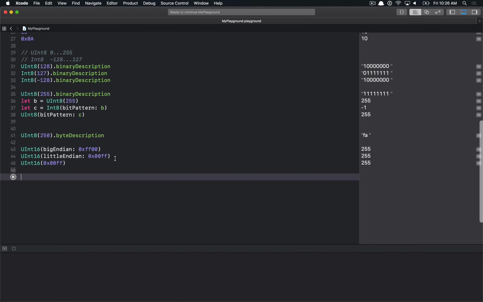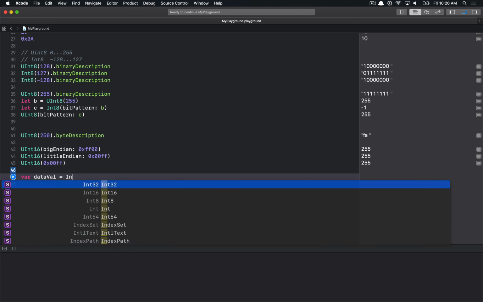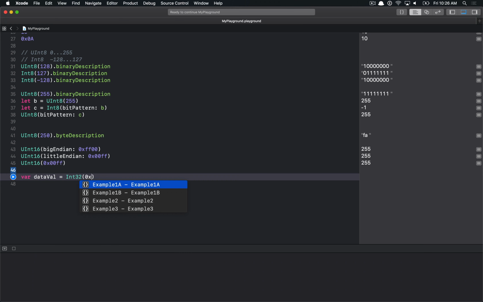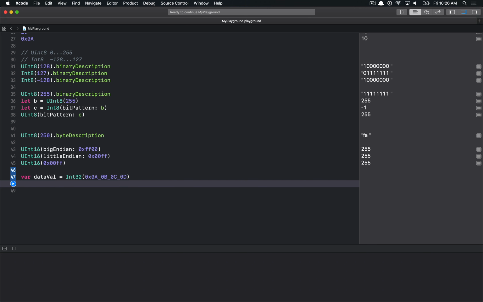Now, this part's not that interesting to me. What I just want to see is how these are actually being placed. And we can riff off the last tutorial that we did on pointers and actually dig into what the memory actually looks like when we place this down. So to do this, let's do data val, and I'm going to make an int32 here. And I'm just going to represent a binary number saying 0a, 0b, 0c, and 0d. All right, so that's our 32-bit value.